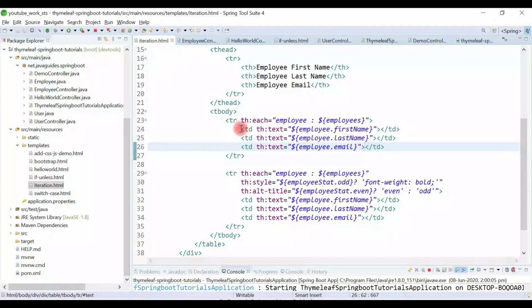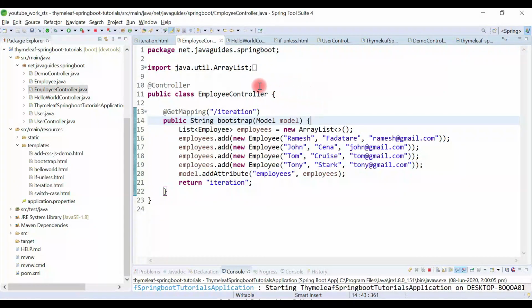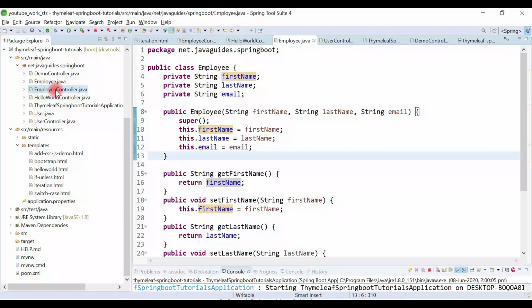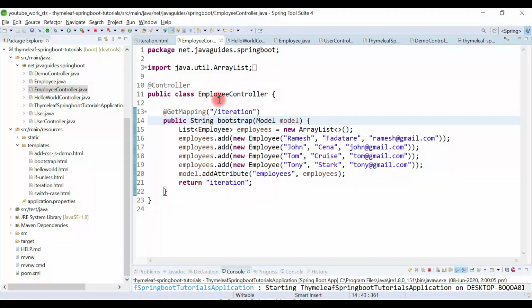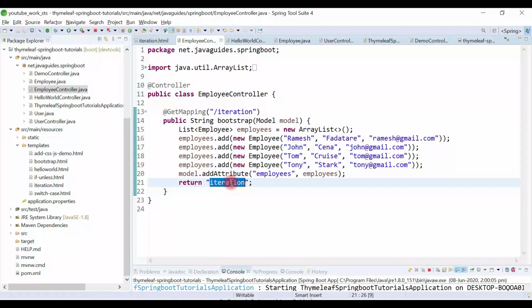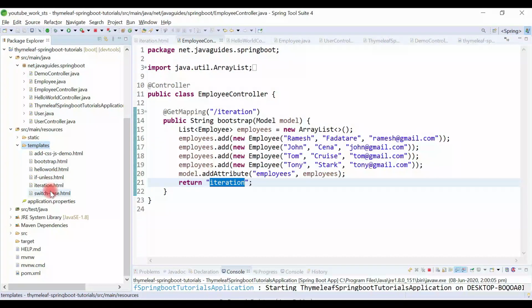Alright, so basically first we need to create a method handler in Spring MVC controller. For example, we have created first employee class. It has first name, last name, email address, and here are the getter setter methods to access these private fields and constructor. And then we have created employee controller, and inside the employee controller we have created a method handler which will simply return a iteration template, and this iteration we have created over here inside a templates folder.